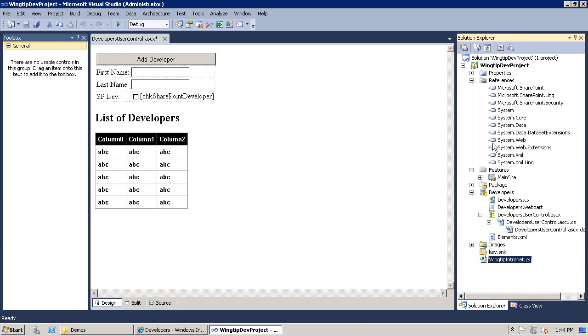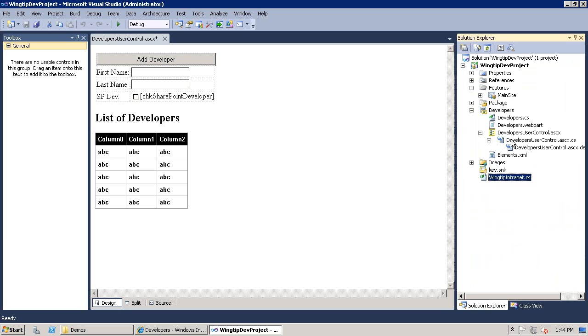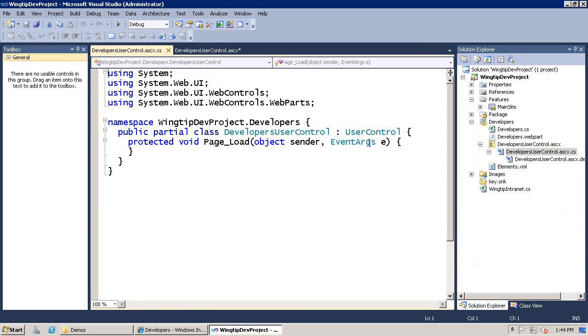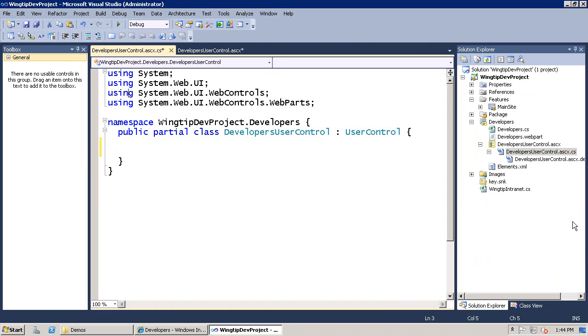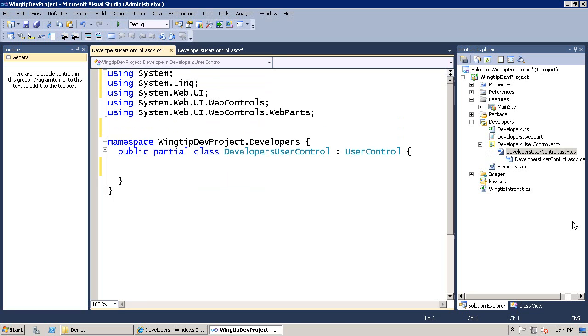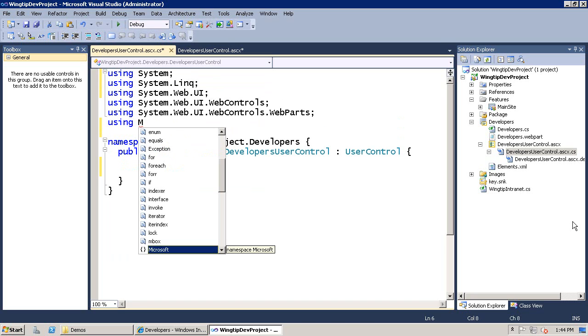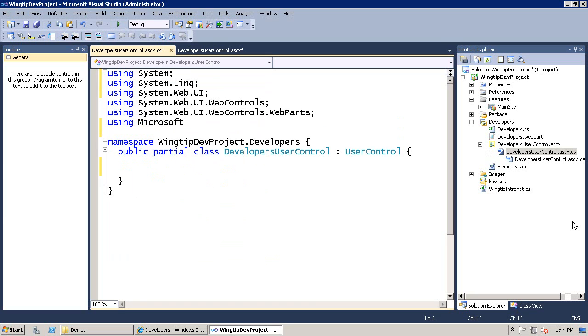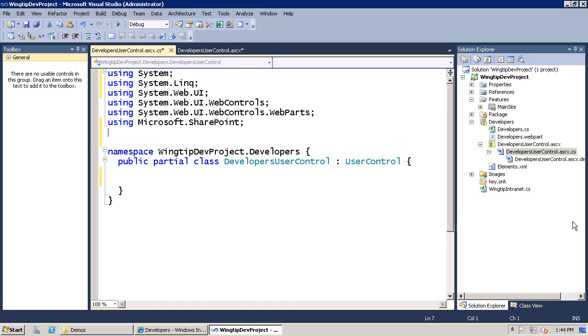Okay, so now that we've had a quick look at the code inside, let's write the code that's going to make the developers show up in our ASP.NET GridView. I'm going to open the source view right here and get rid of that event. We don't need that particular event handler for the page load. I'm going to add a couple of namespaces. First one is System.Linq, which isn't added automatically in the code behind for the user control. Second is Microsoft.SharePoint, so I can program against the SharePoint object model. And finally, we'll add the WingtipIntranet namespace that holds our entity classes.